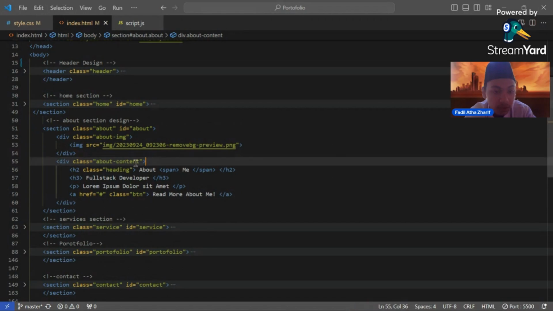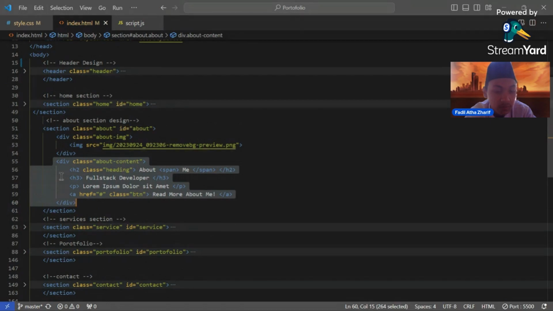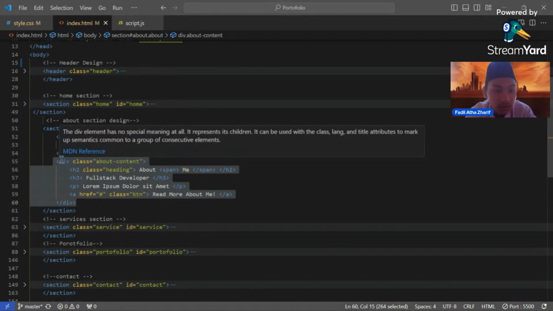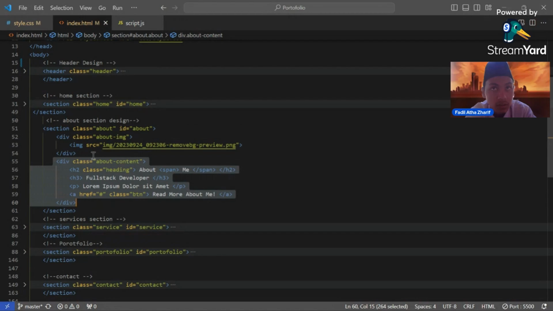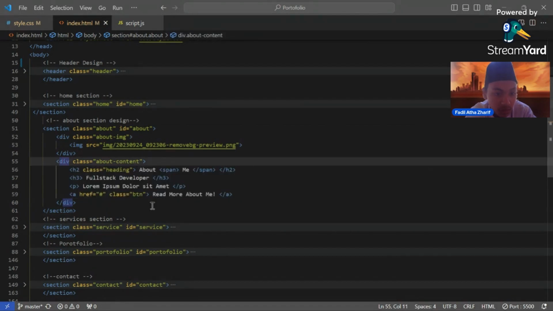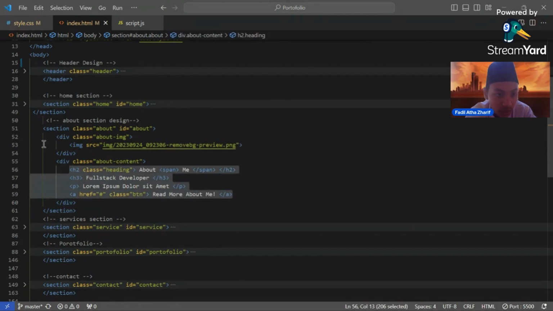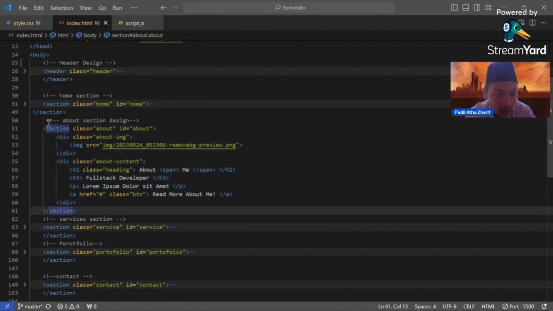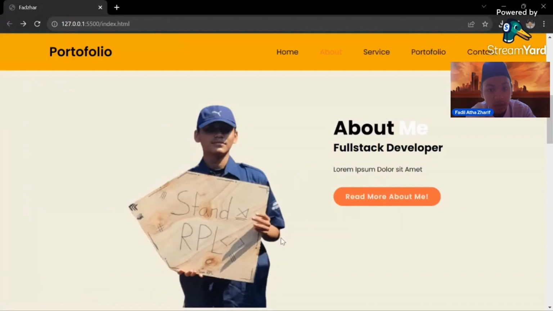And div class about content. So this bracket, from this div to this div, only changes this section. See, if I hover, there's like a blue, and it does not interact with this one or this one. So it only changes this section, the about section.